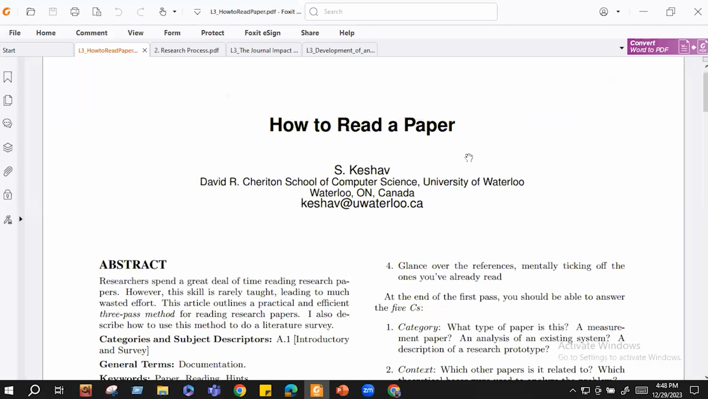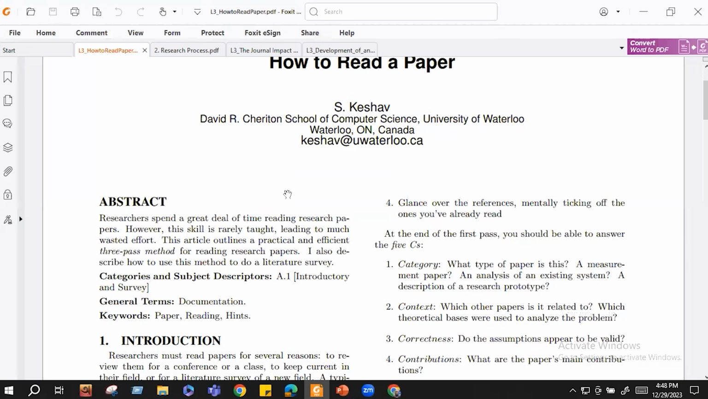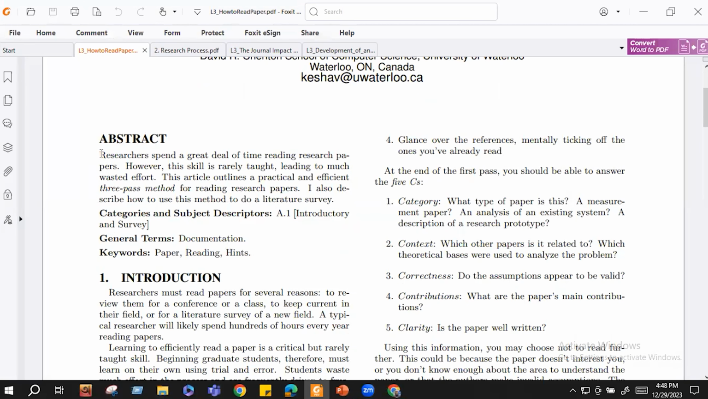So this is the paper. How do I read it using the 3-pass method? First, I have to read the title: How to Read a Paper. Who is the author? S. Keshav. Then I will read at least the abstract. Researchers spend a great deal of time reading research papers. However, this skill is very rarely taught, leading to much wasted effort. This article outlines a practical and efficient 3-pass method for reading research papers. I also describe how to use this method to do a literature survey.